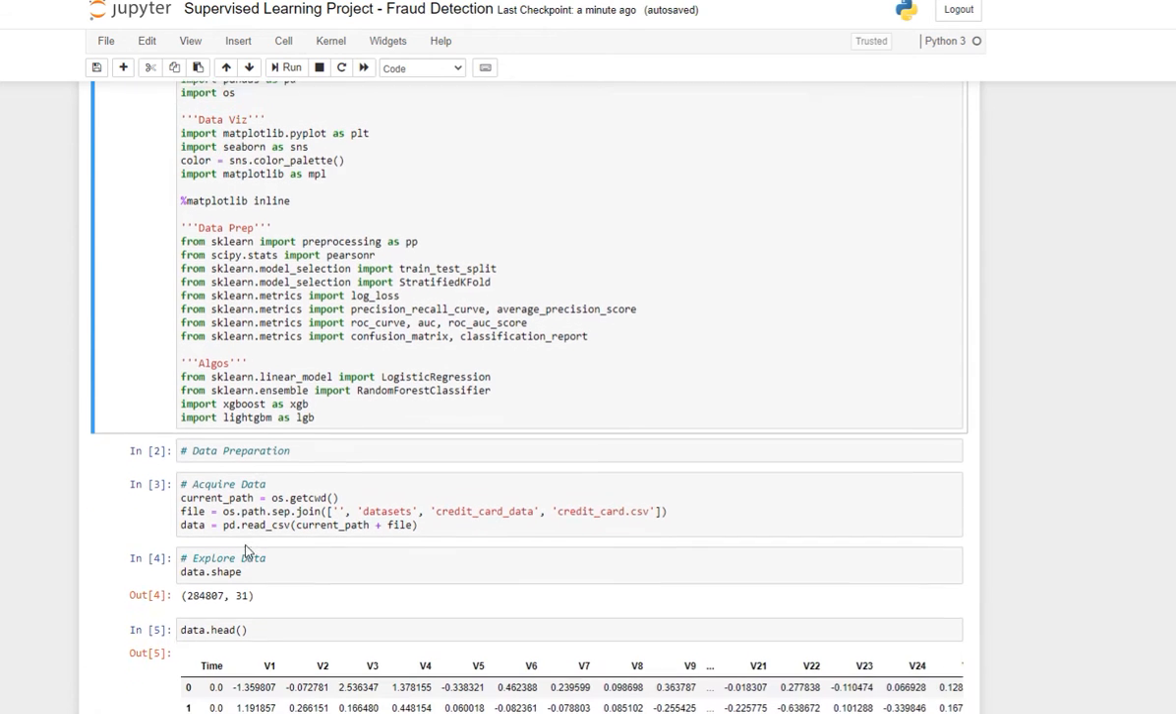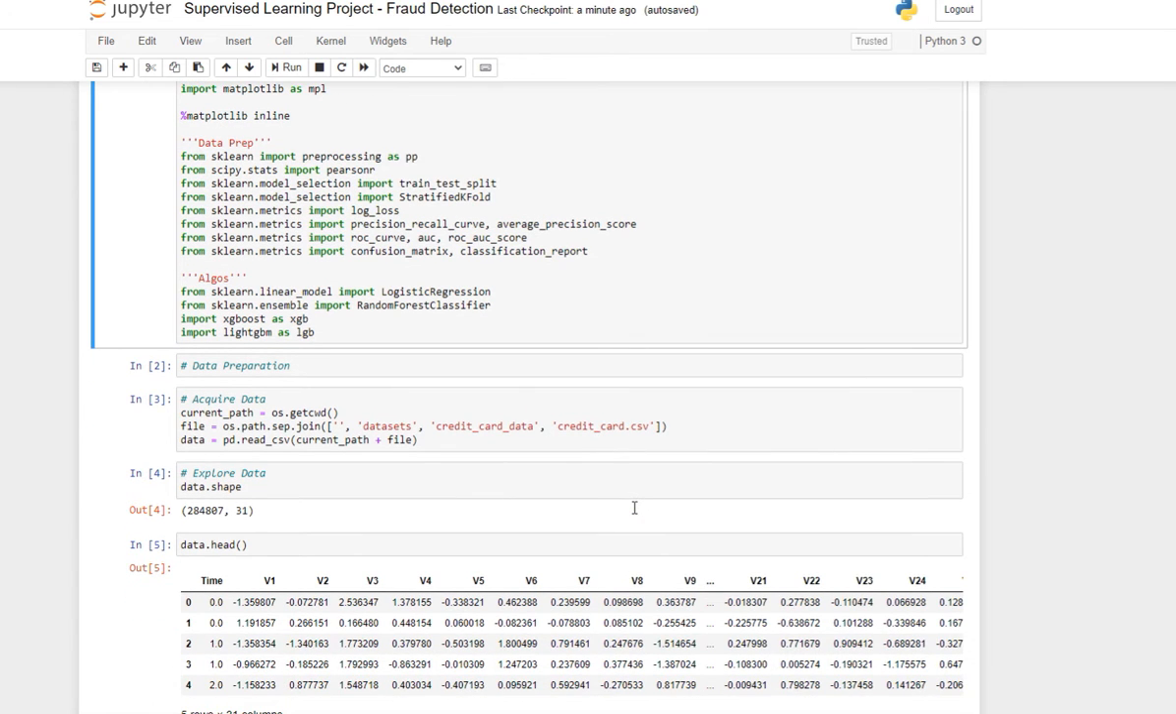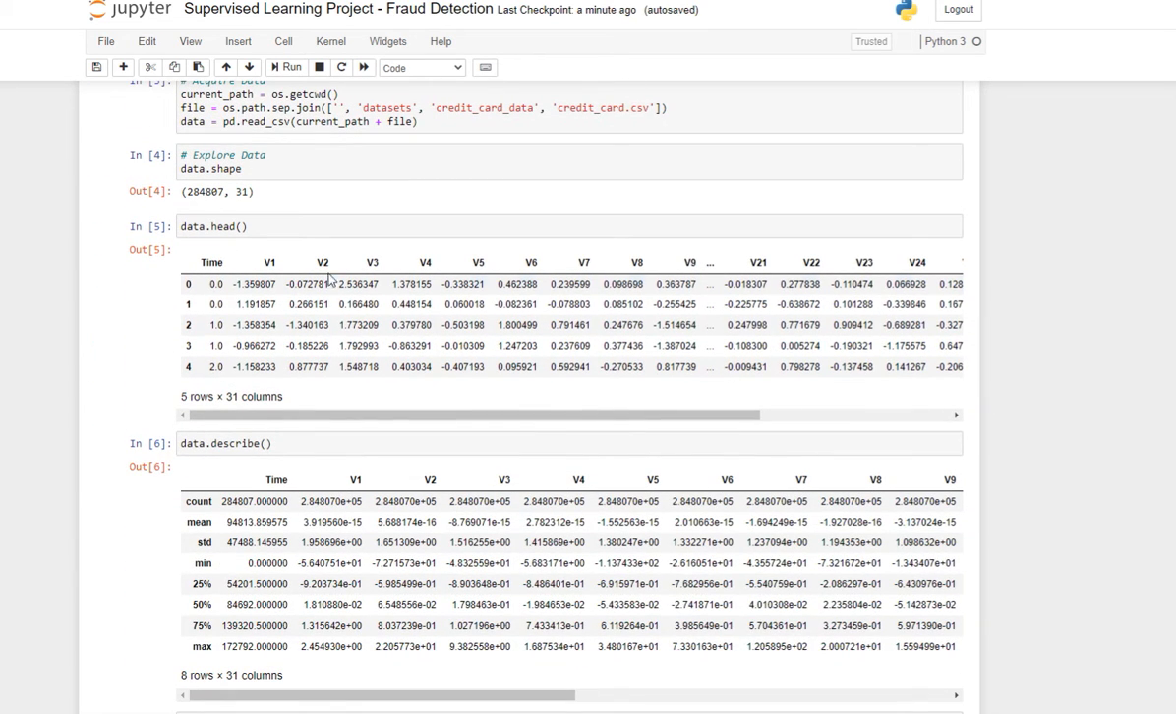So the first part, of course, is to acquire the data. When you download it from Kaggle, you can put it on your local drive and then just import it, like I imported the credit card CSV. If you want, you can link it to Kaggle, but sometimes you don't want to depend on the internet connection, so you can just download it if you can. And here we are just exploring the data.